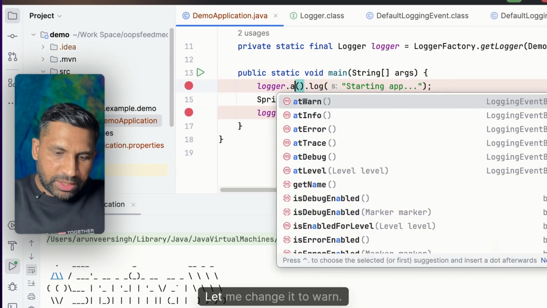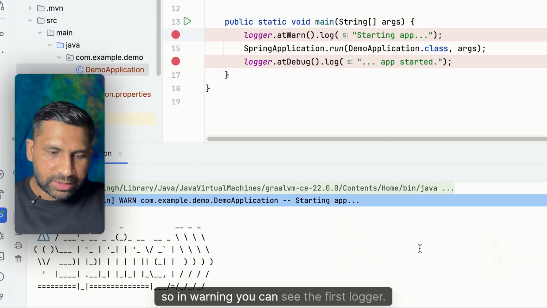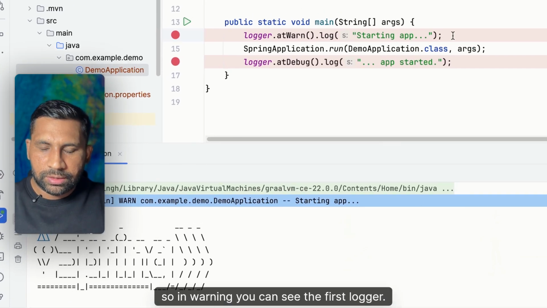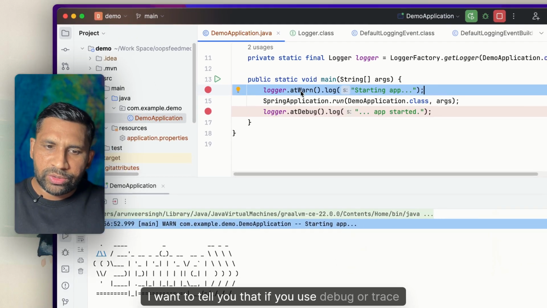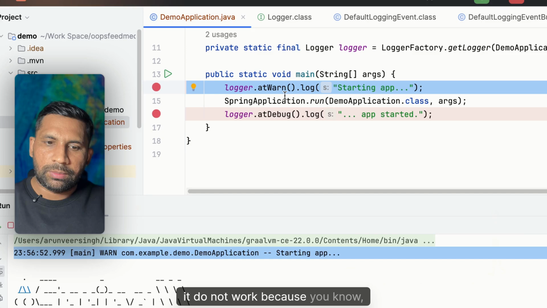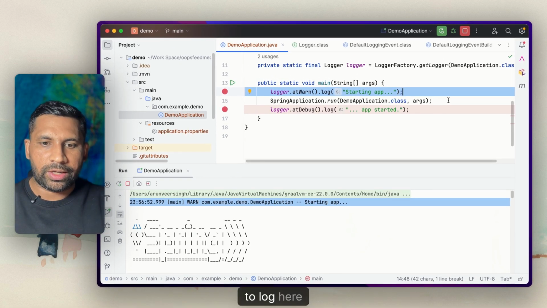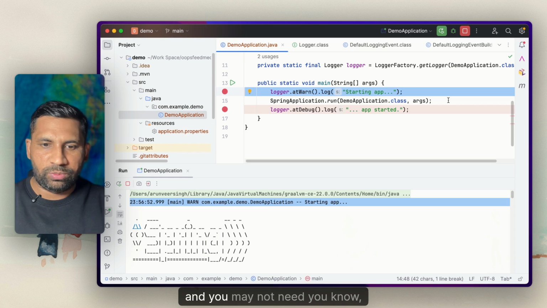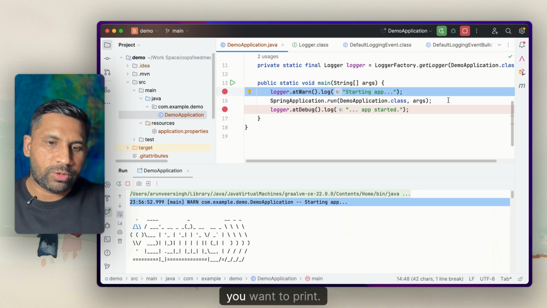Why? Let me change it to warn. Okay, in warn, you can see the first logger. Without going in depth, I want to tell you that if you use debug or trace here, it does not work, because it must be something very important which you want to log here, and you may not need control at this level.